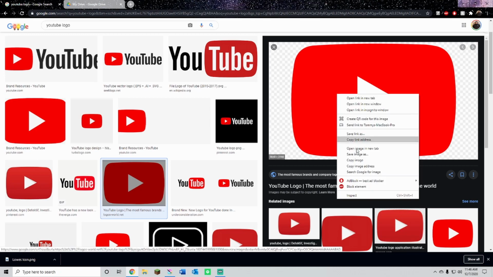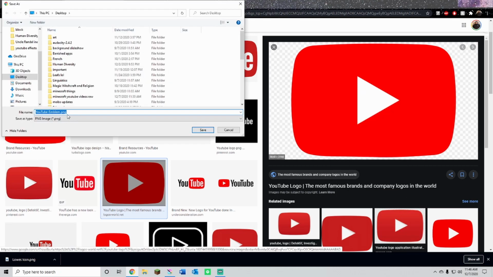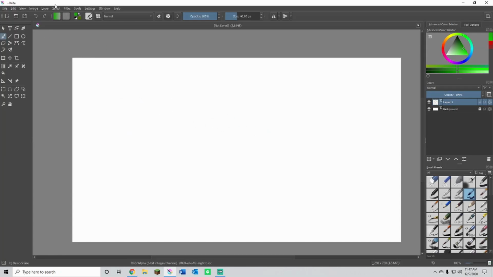So we can see here it should be transparent. So let's go ahead and right click and save image as. And then you can just change this to whatever you want it to be. So let's go ahead and put YouTube logo. And then go ahead and hit enter and save this to your desktop. Okay, so now we're back in Krita.